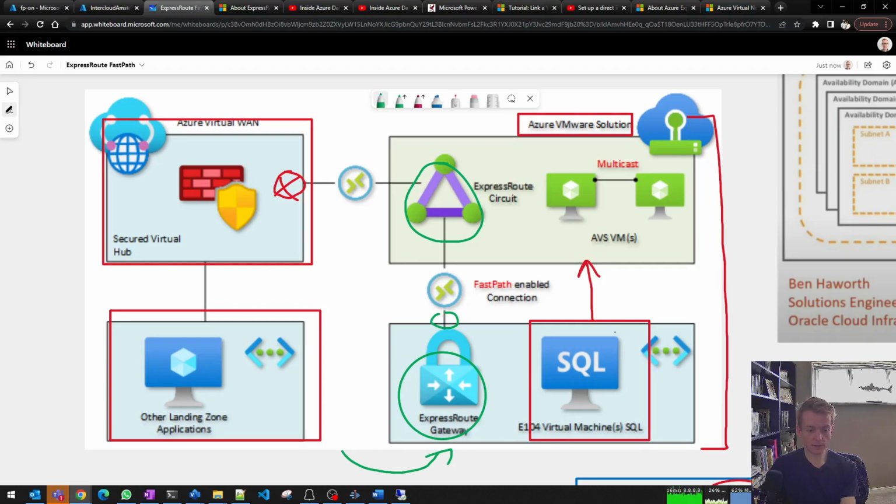The result, this collection of very large SQL VMs running on native Azure IaaS talked directly to the routers that front AVS, which then passed the traffic onto the back end. This was actually a multicast enabled app inside of AVS, and they were getting around 2 millisecond end to end. FastPath saved them about half a millisecond.